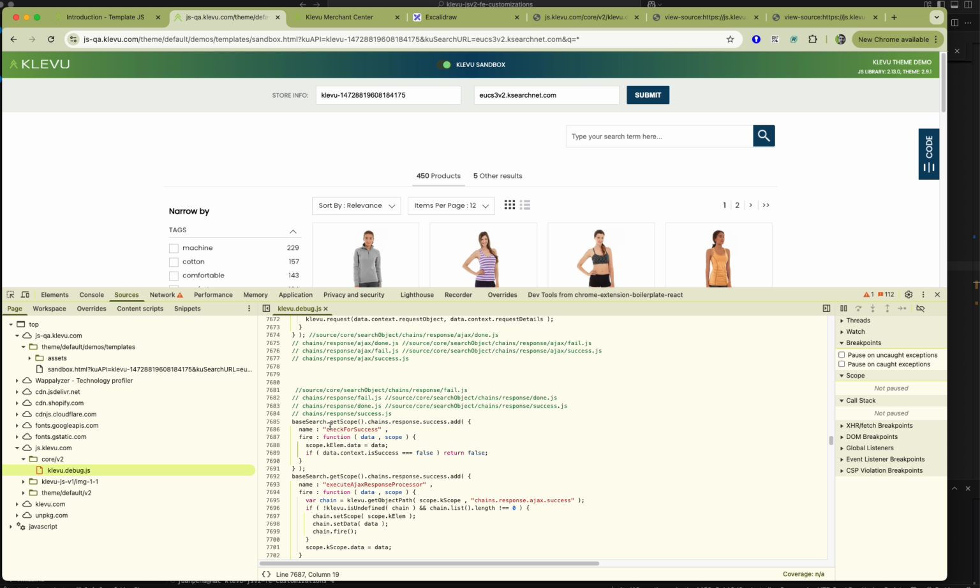Now, take a look at the way that this thing was done. Originally, there was something called a base search, get scope, very similar, get scope. Then there's chains, response, success. This time it's not list, it's called add. You add an object. The object has to have a name and it has to have a fire. The fire is a function that is data and scope. From there, you can do things like scope, k element data equals this, and if this, that, and the other, then return false, and all this other kind of stuff.